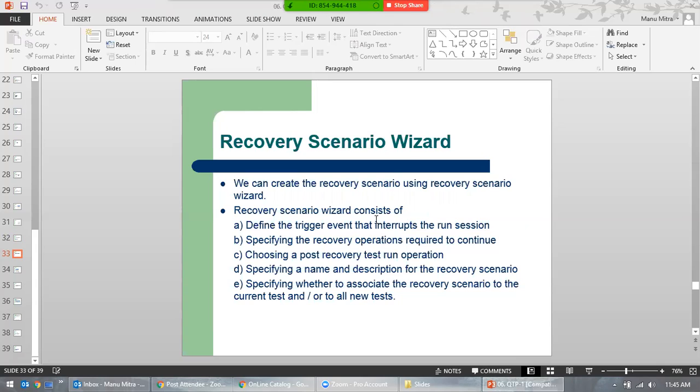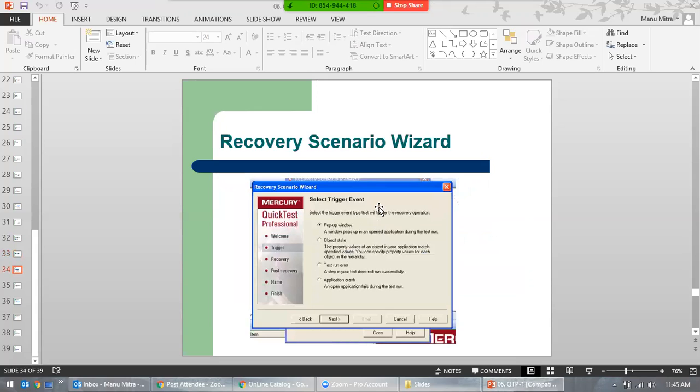Let's go through this pretty quick. So there's a trigger event. First, we know there's a trigger event. There are options here. If a pop-up window shows up from nowhere, click on that. If there's an object state, what you're trying to say here is, ignore that. If something is happening in between, just ignore that and execute the other. So that's what you're telling that QTP. So that's called recovery scenario.